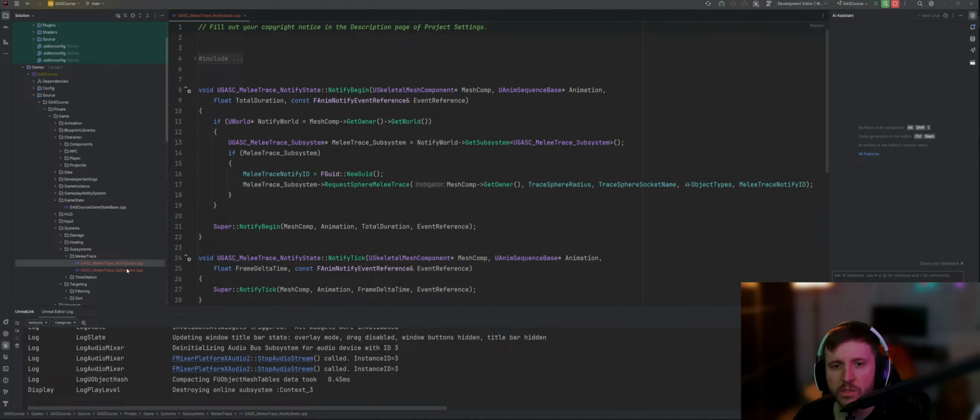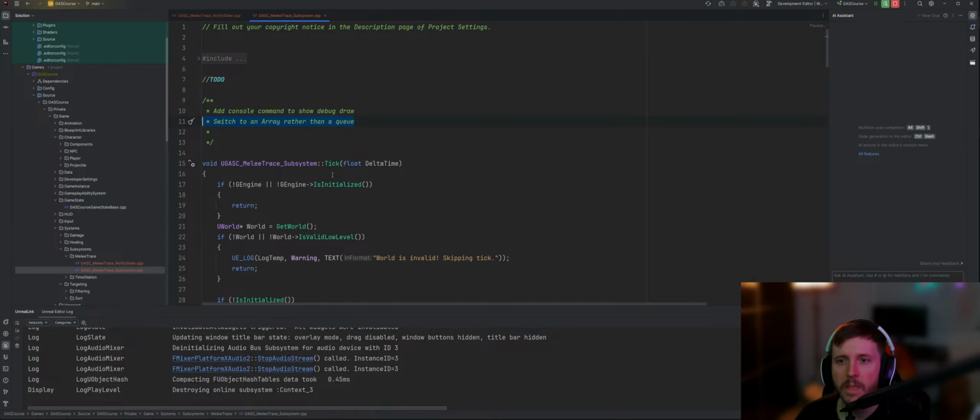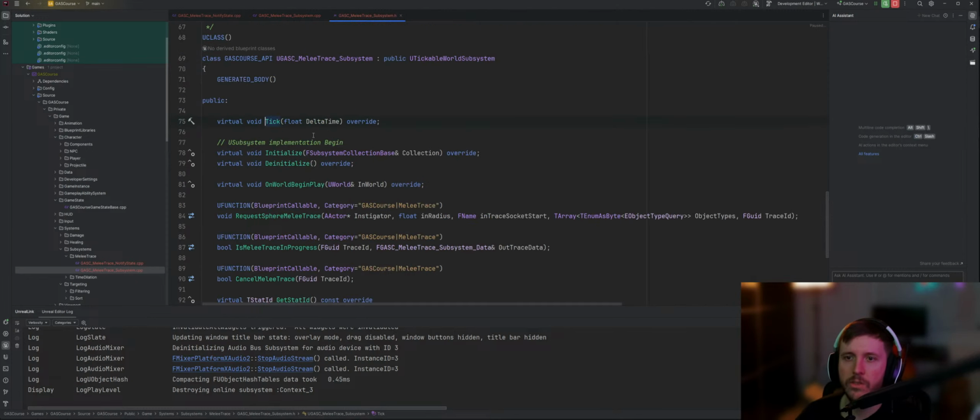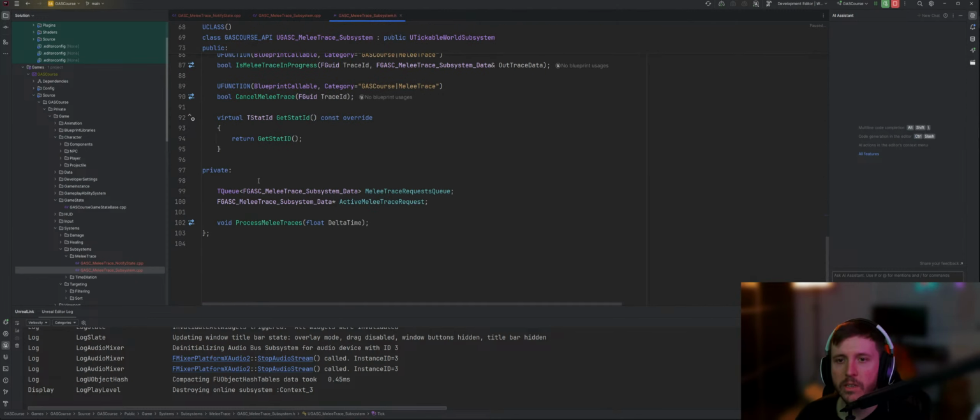So let's get into our subsystem here. So yeah, we have our to-do, switch to an array rather than a queue. So we're going to go ahead and do that. So rather than being a TQueue, let's remove that. I think I could just make a TArray. And then instead of queue, just call it requests. And now we have an array, but obviously we got to fix a bunch of stuff. So let's slowly get to that.